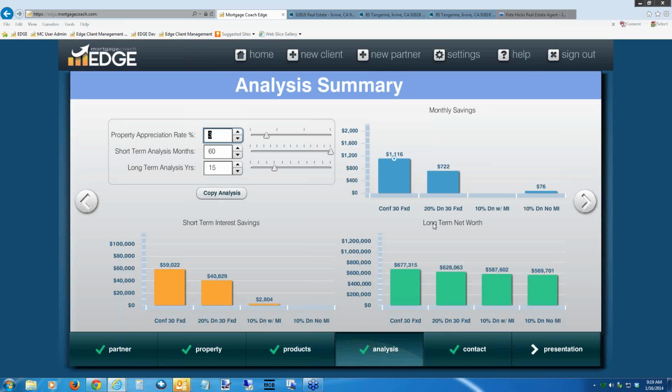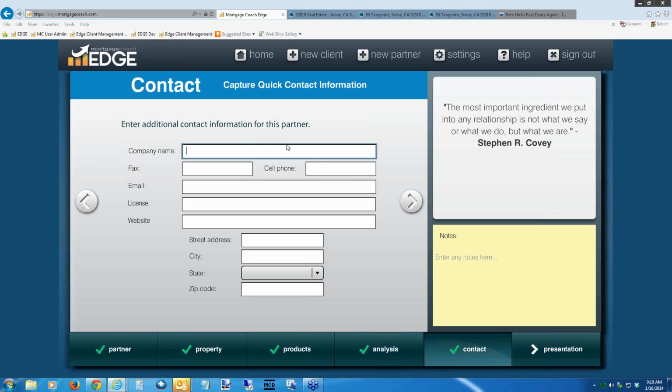The analysis screen, this is really just for your view at this point because you're not going to be showing any of this on the open house presentation. So just good to eyeball it and see what the differences are between them. And then when you hit the right arrow, now we get into the more detailed information about this partner.